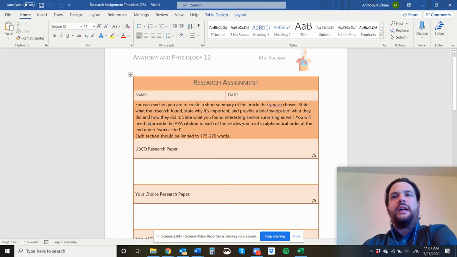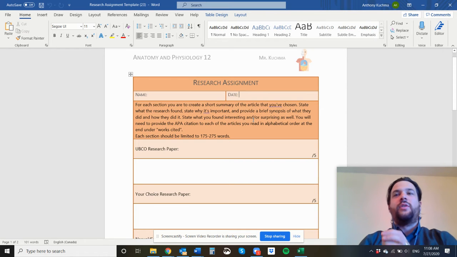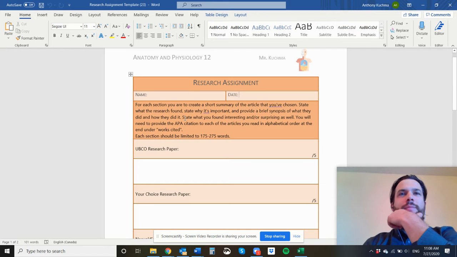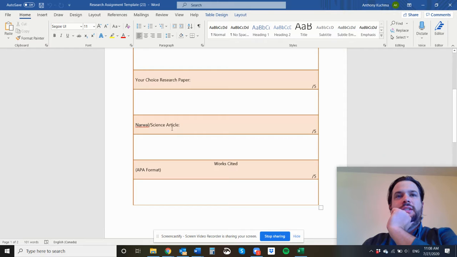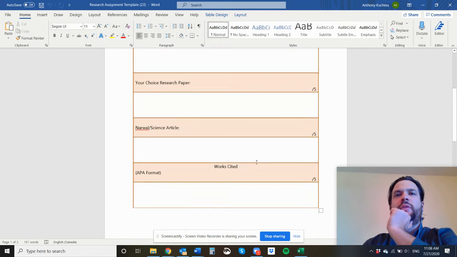Each one of these research articles will be kind of interesting and will have different things. I want you to tell me about that. I also want you to tell me what you found interesting and/or surprising. So I want some I statements like, "I thought," and, "I found this interesting," things like that, because maybe you'll learn something new. And then you will need to provide an APA citation for each of the articles that you read, in alphabetical order at the end, right here. And that's going to be for 5 marks, in addition to these ones all being 5 marks.